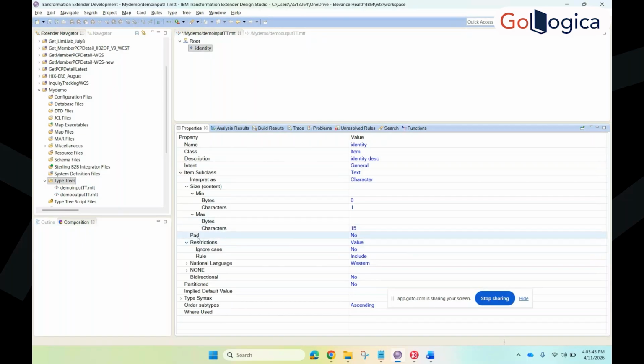Now coming to the restrictions. Here also we can decide whether we need any restriction for this, any value or range of characters. For example, if it is an email ID, it should have the at sign and these things. Those kinds of properties can be dealt with here. If it is a restriction, then we can decide whether to do inclusion or exclusion. All this will be there, so you can explore it. I'm just going through the headings.